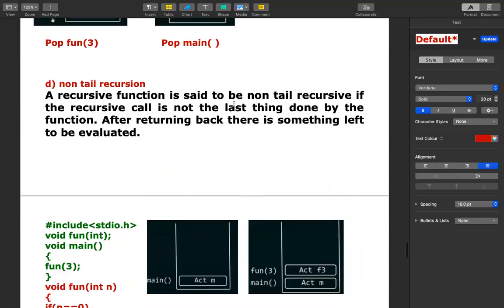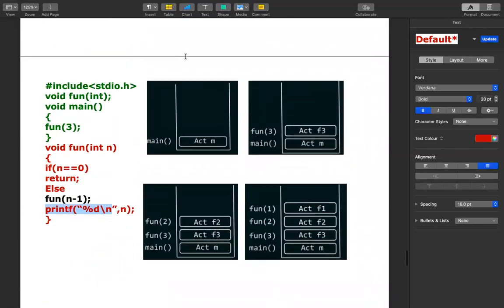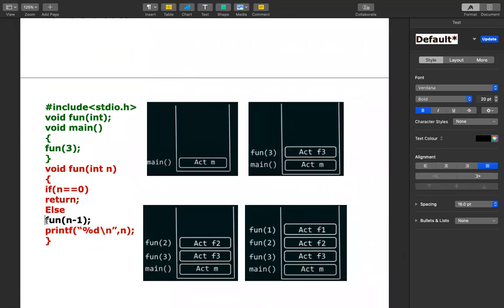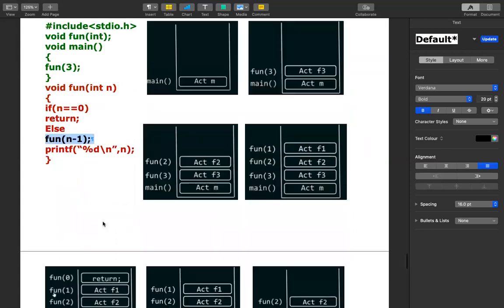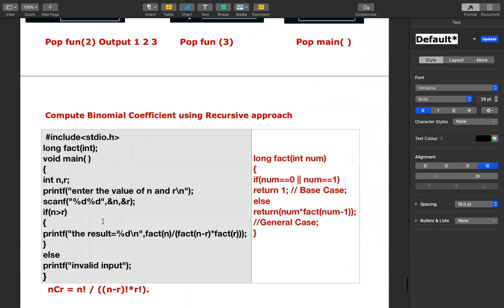Non-tail recursive means this particular line, that is the division of the function, can be written anywhere in the program, but it should not be in the last line. If you write that recursive function call as the last line, then it will become tail recursive. So that's what tail recursive and non-tail recursive are.